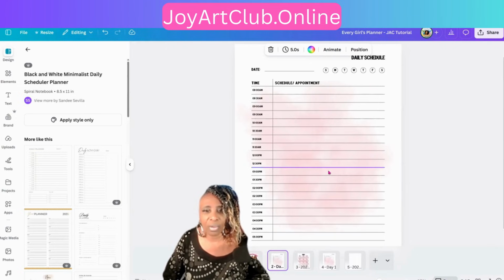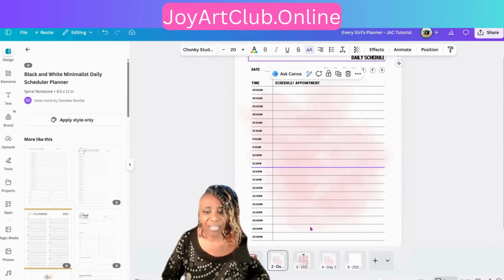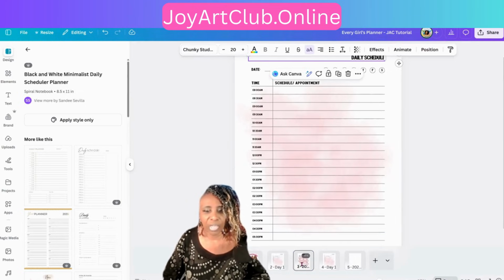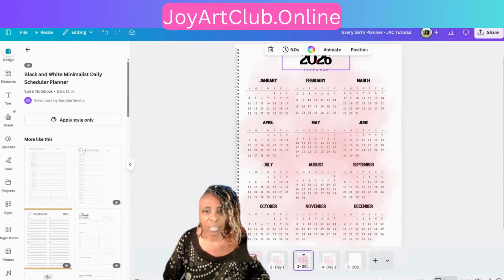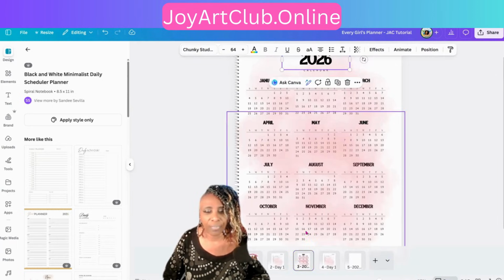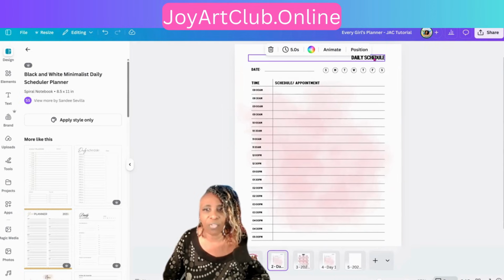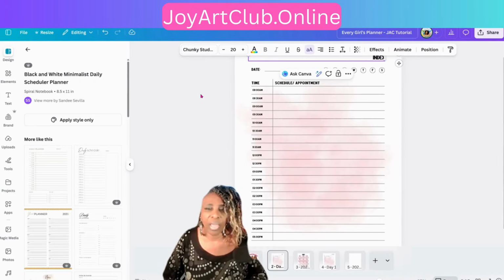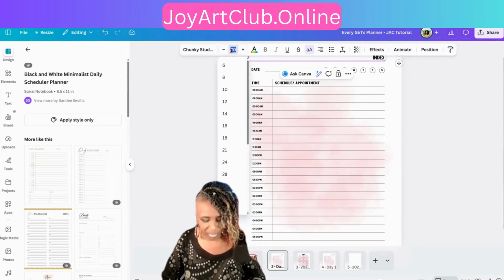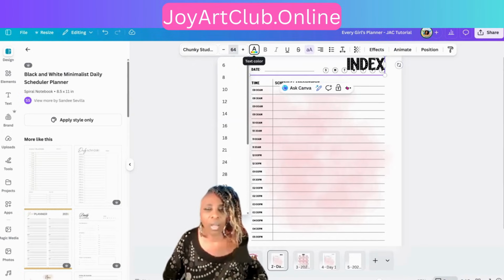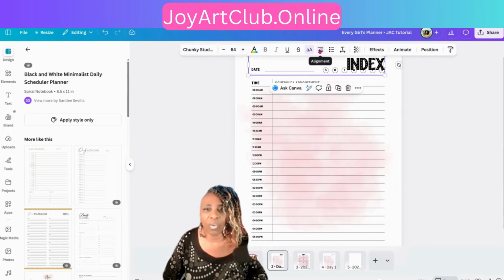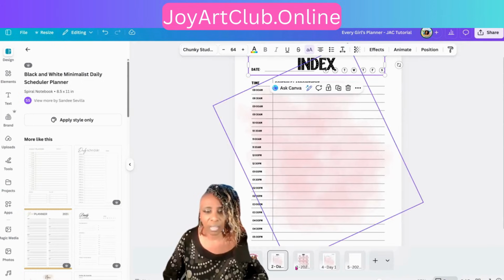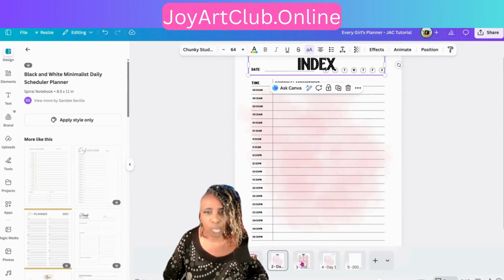So let's go here. We're going to keep our font the same, the Chunky Student. Let's see. Okay, so the size here is 64. So we're going to make our titles all 64. So we're going to change this, and this is going to say index. And we are going to make this a size 64. All right. And we are going to center this like the calendar.